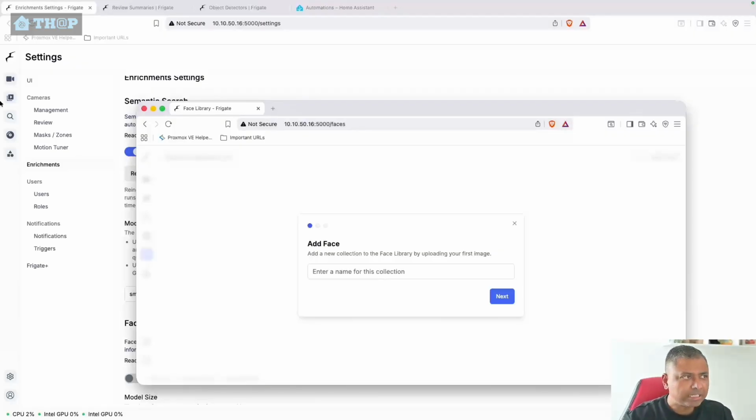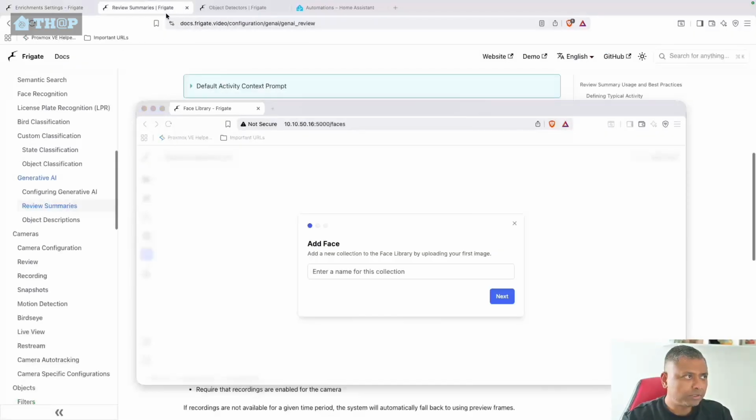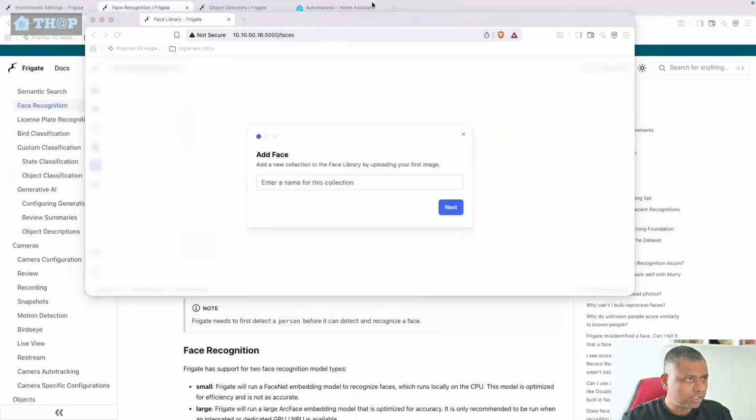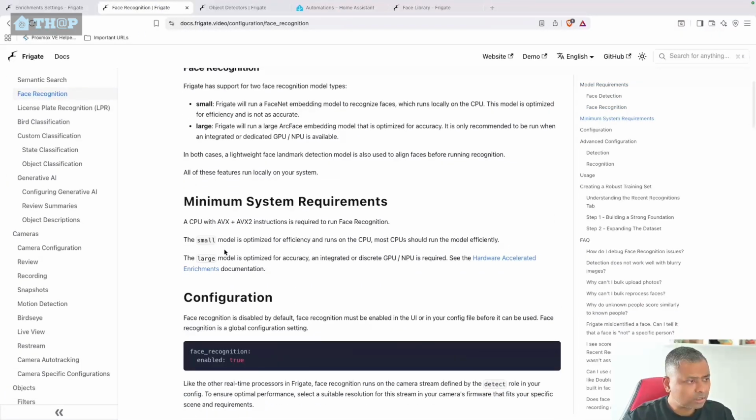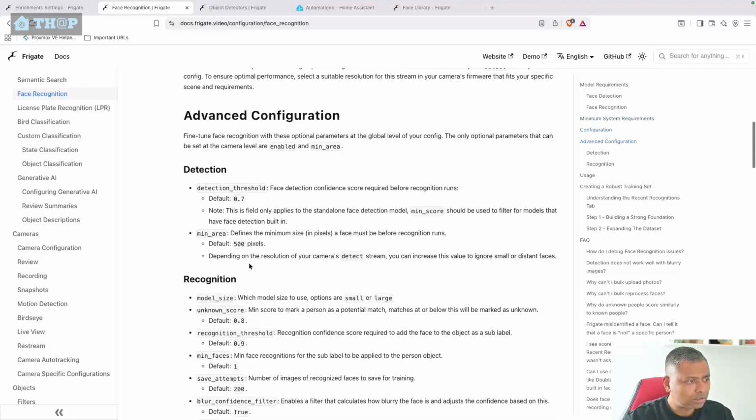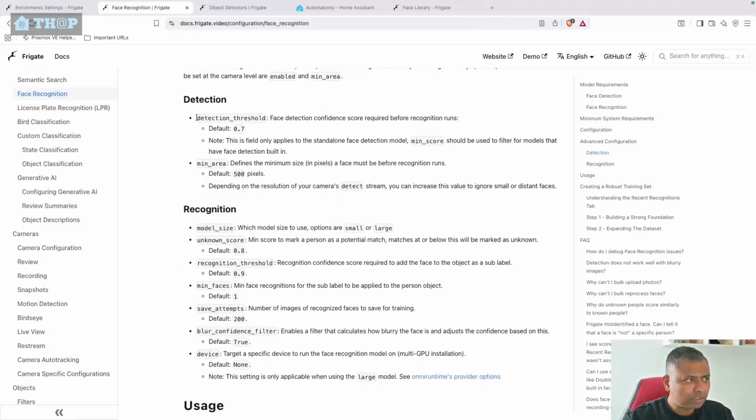Now there is guidance if you go to the Frigate documentation. Let's have a quick look at face recognition. Let's move this away somewhere here. If you go to this guidance, it talks about the small and large models, the config, and these finer-level parameters which you can control to improve your face detection. I would say this is your first port of call if you feel that face detection is not happening often enough, or there are lots of misses. There are a few things you can do.